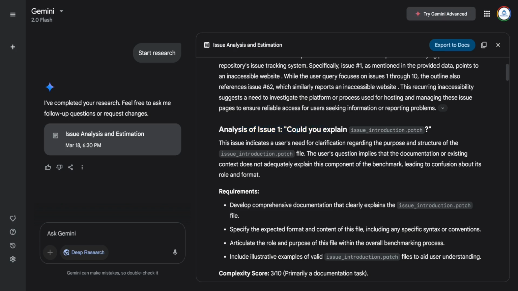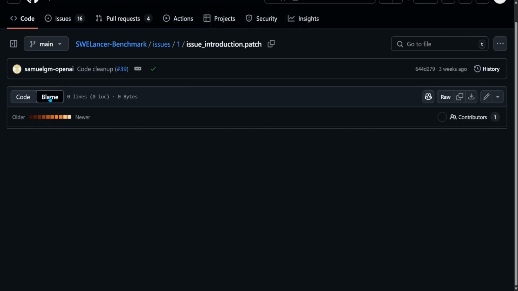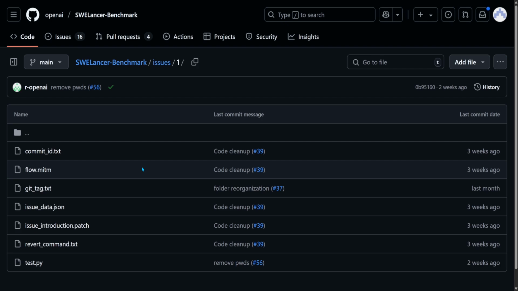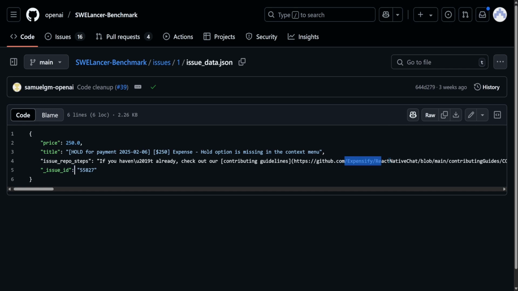Analysis of issue 1. Could you explain issue introduction.patch? I saw this file and it's blank. Issue data: hold option is missing from the context menu. If you haven't already, check out our contributing guidelines. Oh, there we go. So I could do it just by reading the files. So the hold option is missing from the context menu. That's literally it. And there's the issue ID in this repository.